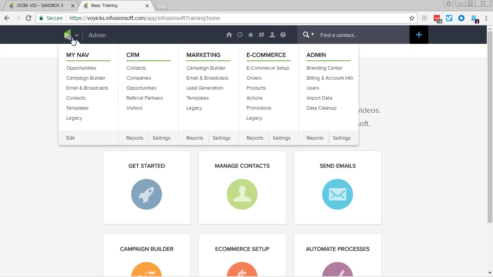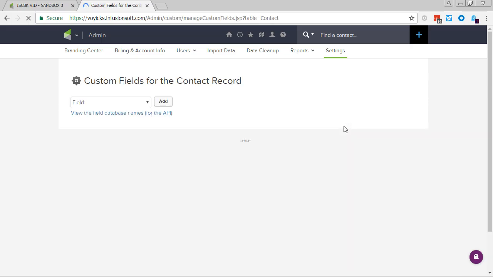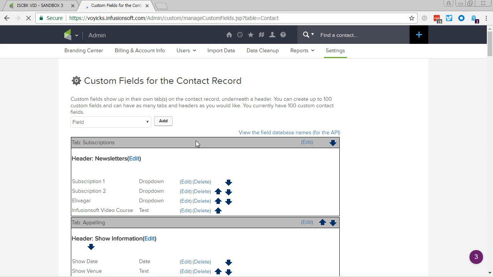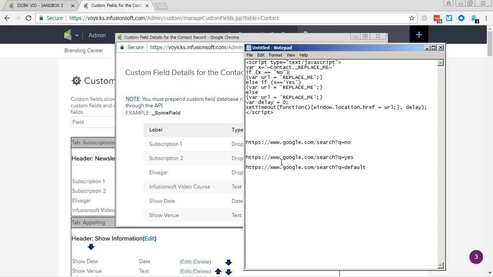Inside Infusionsoft here, I'm going to go to my admin section. I'm going to go to my contacts, my custom fields for the contact record. I'm going to view the database names for the API. And you see this subscription to right here. I need this database name, so I'm going to copy this and go back into my code.